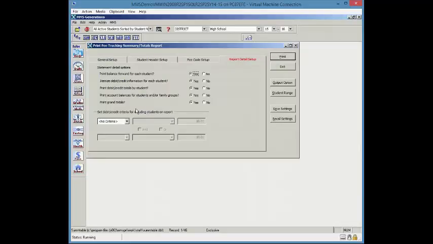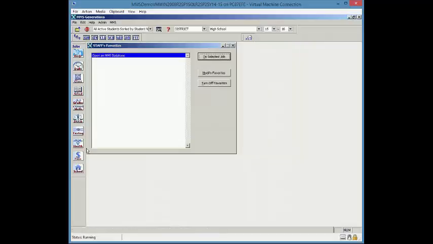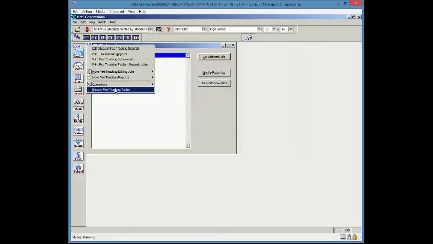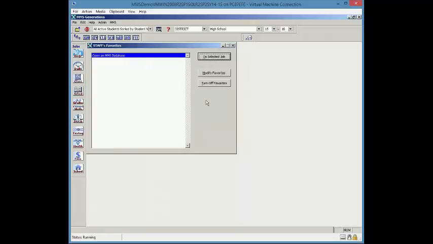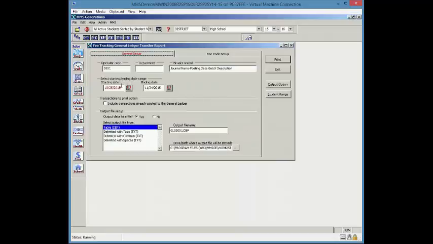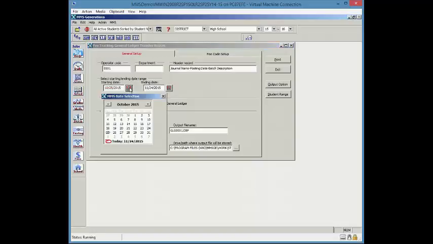That's basically it. There are a couple of other reports out there under fees, more reports. You can do a pending transaction report. You can do a billing statement. You can also build and print your general ledger report. And what's nice with this is it'll let you build the transactions based on the date range that you want to work with.